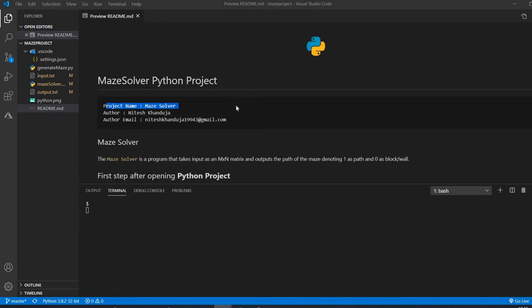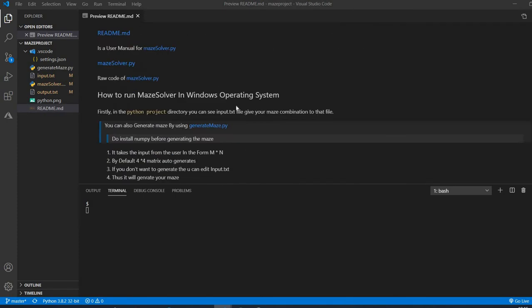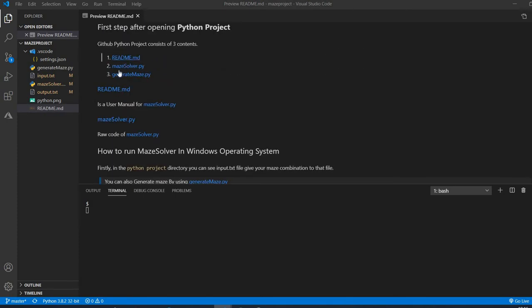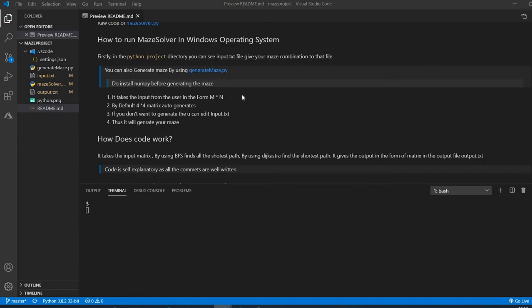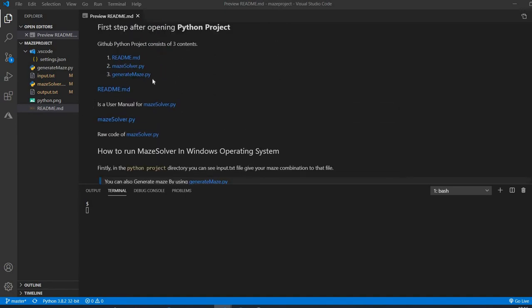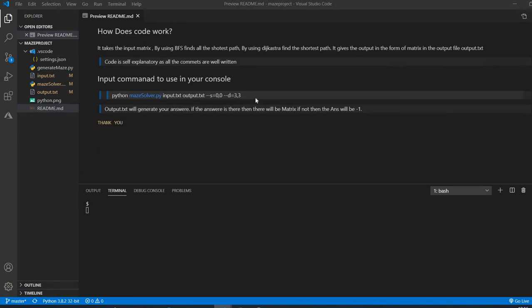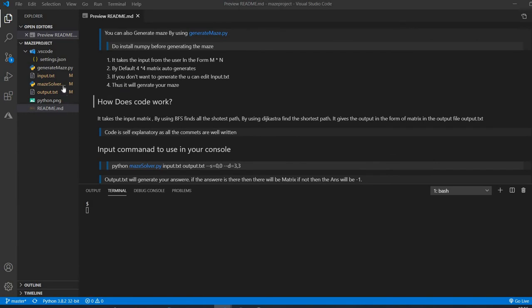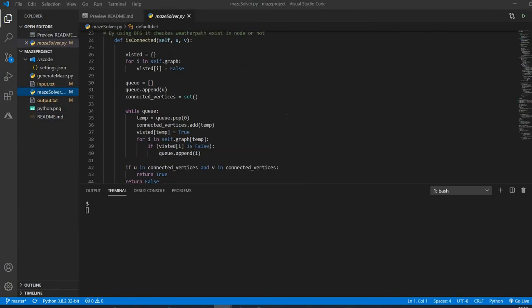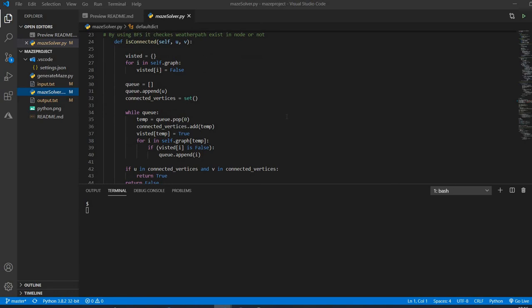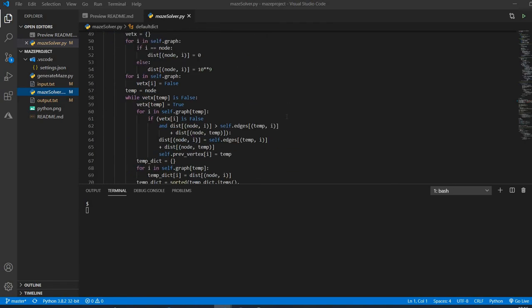I have made this project using Python and we have three files over here: mazeSolver, generateMaze, and readme. This is the readme file you are seeing right now. generateMaze.py generates the maze, by default 4x4, or you can make it any size m by n. And the mazeSolver file uses BFS for search to find the path, and DFS and Dijkstra to find the shortest path.